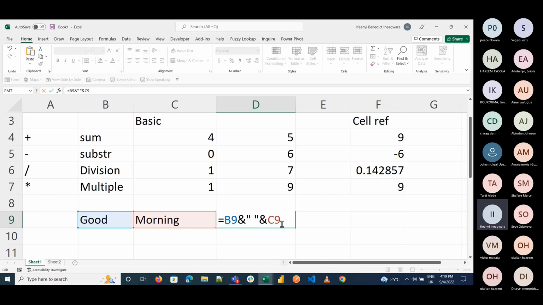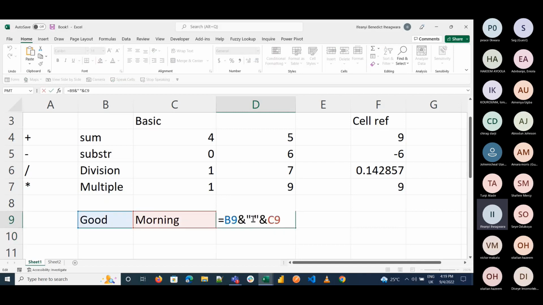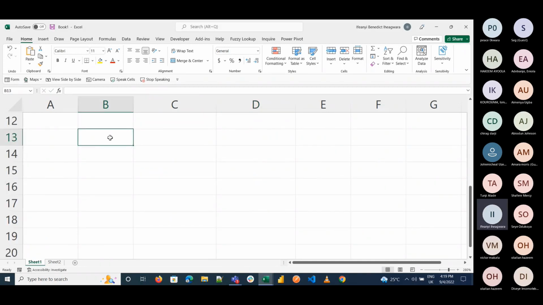And that means when I press enter, you see it shows me good morning with a space in between. The space is this, the space that was kept in between. Okay, so now let's move from formulas to our functions.